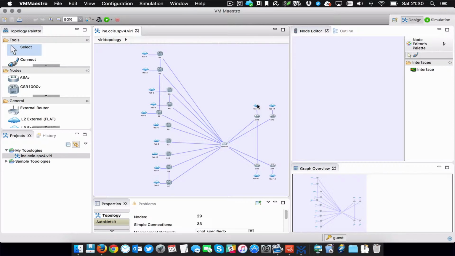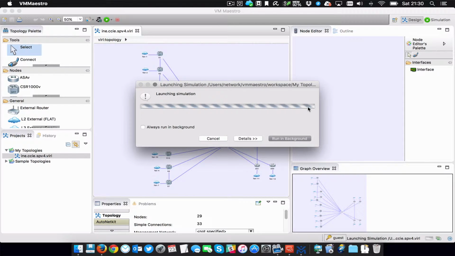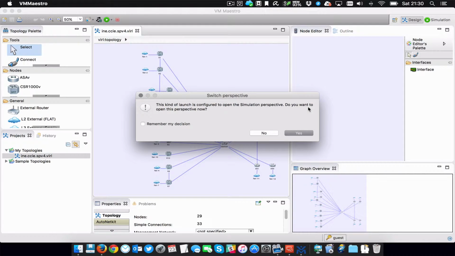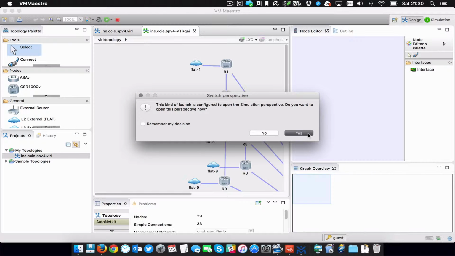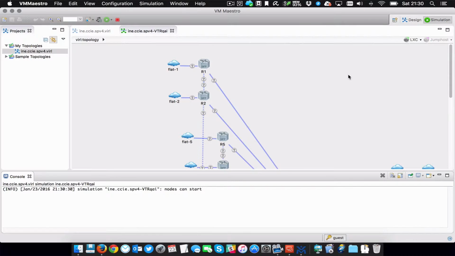Okay, so that's the topology imported. Let's start that. Now, I believe this will take some time. I don't know how long. I really don't know at all. So I guess it's a waiting game, is it?